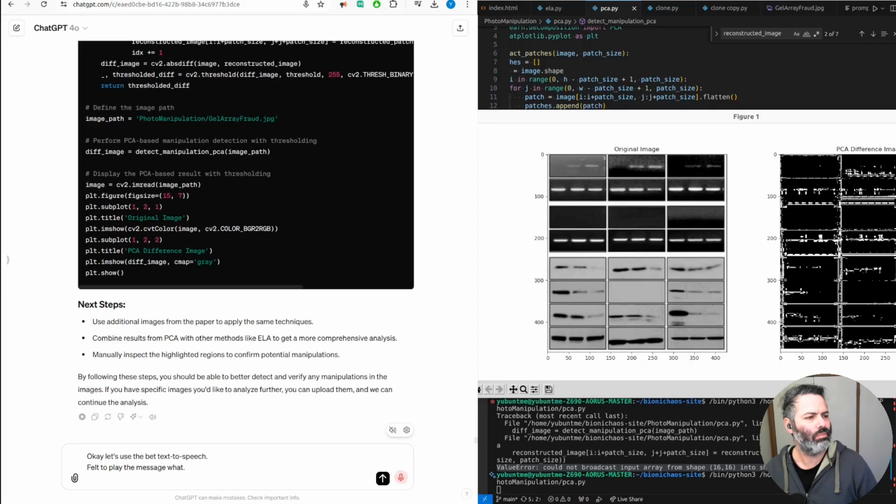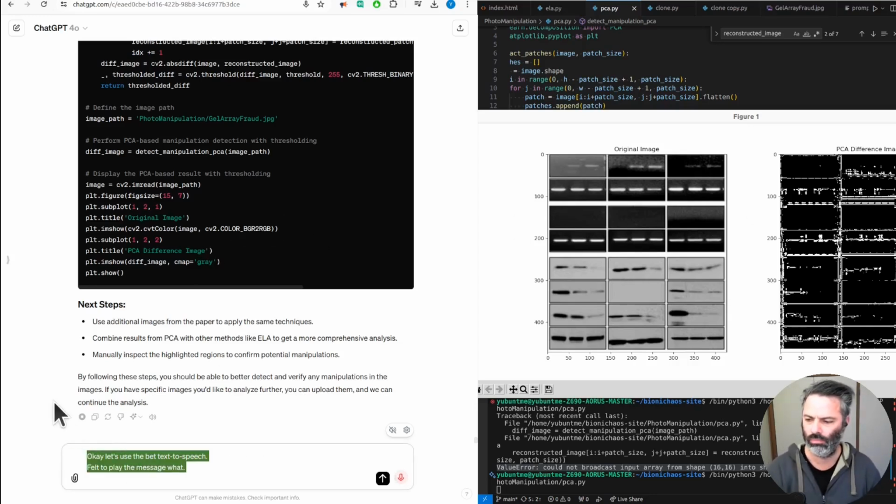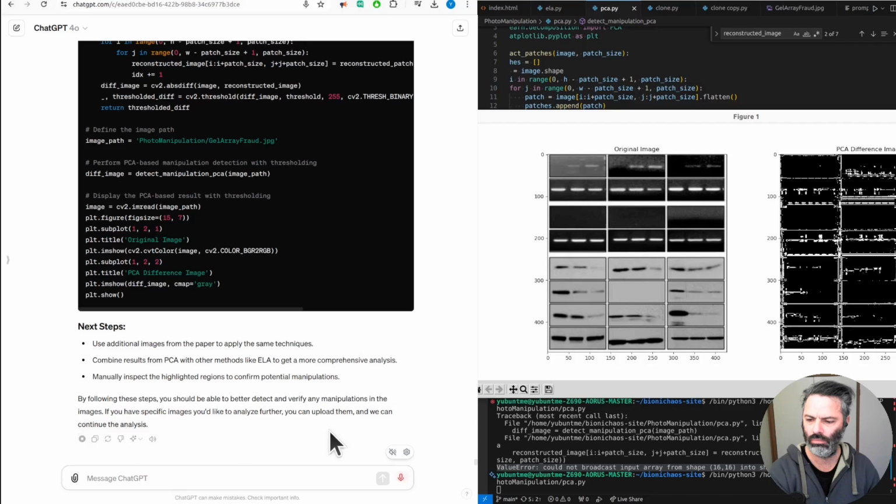Splicing. If parts of the image have been spliced from different sources or manipulated, they might also stand out in the PCA difference image. Other alterations. Any other significant alterations to the image, such as heavy retouching or editing, can also result in bright areas.